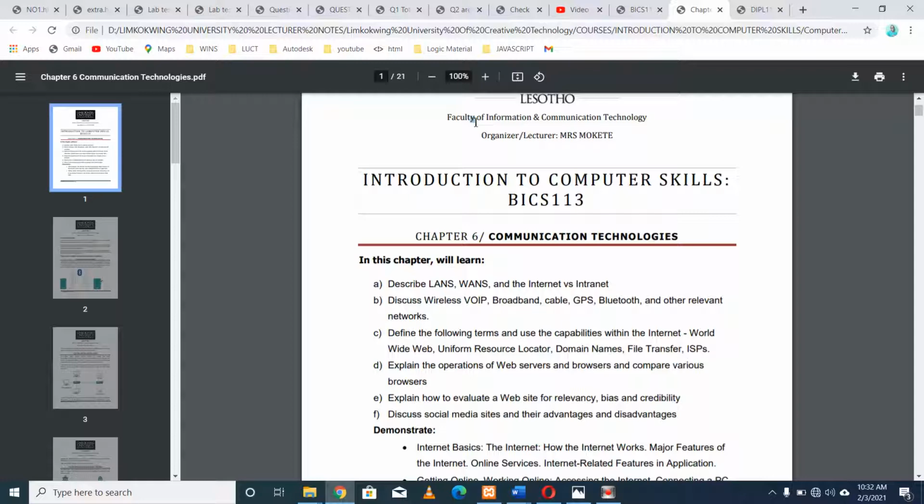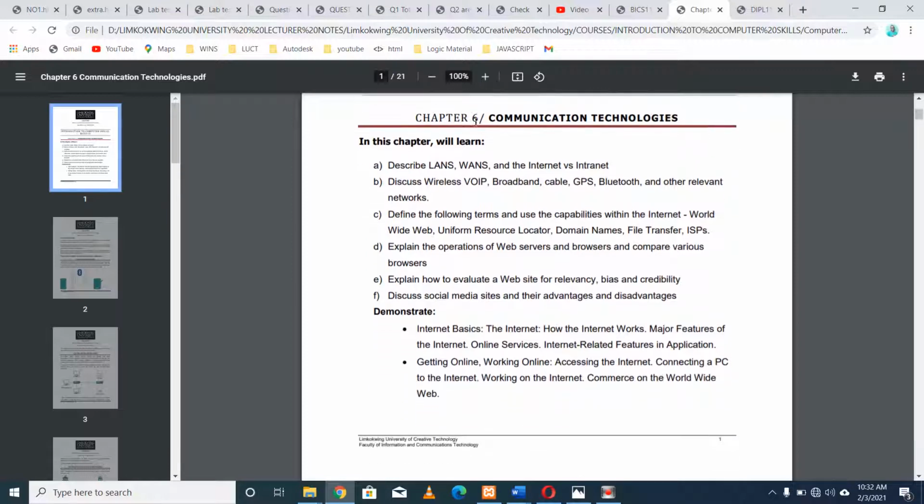Define the following terms and use the capabilities with the Internet: World Wide Web, Uniform Resource Locator, Domain Names, File Transfer, ISP, and explain the operations of the web servers, browsers, and compare various browsers, and explain how to evaluate a website for relevancy, bias, and credibility. So discuss social media sites and their advantages.